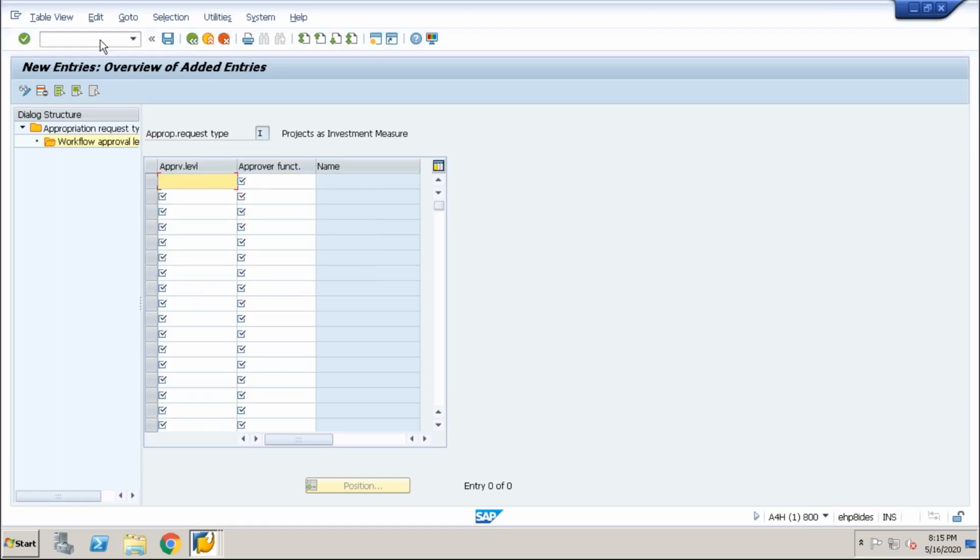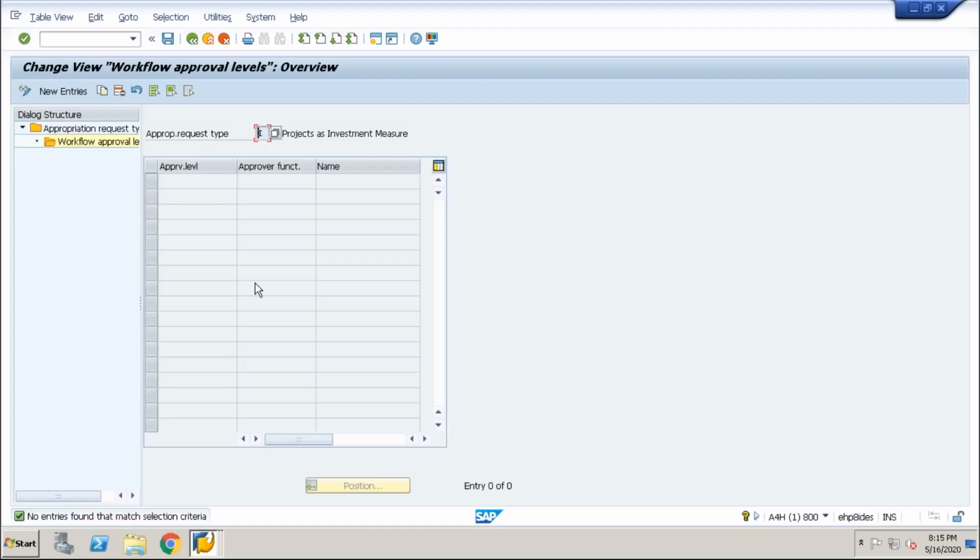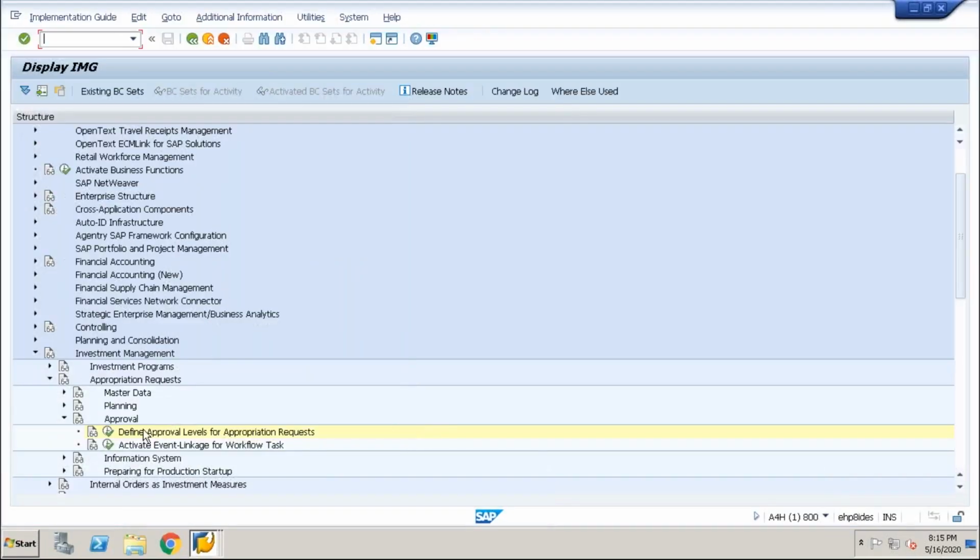Next, this partner determination procedure, where exactly you can create it. It is a little bit tricky.